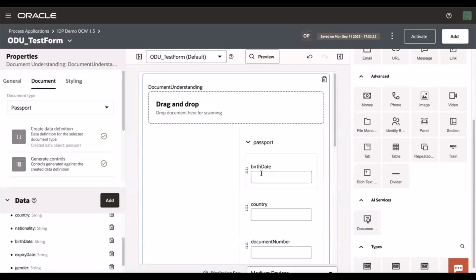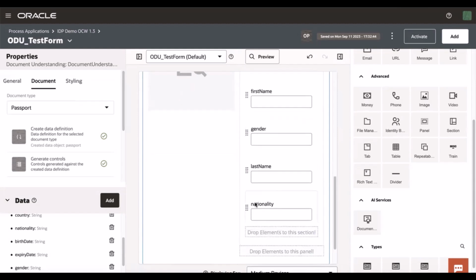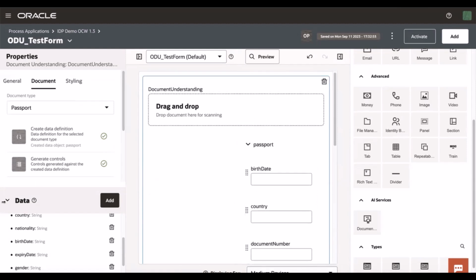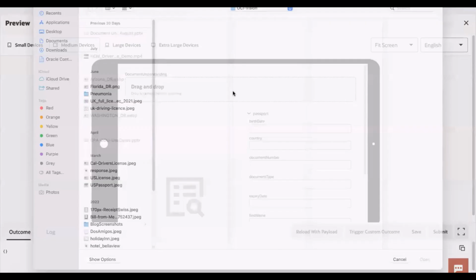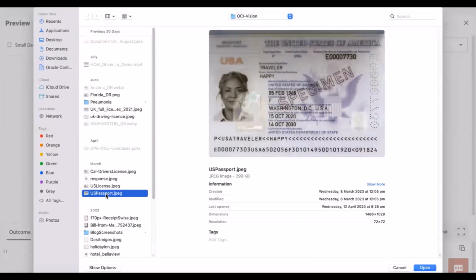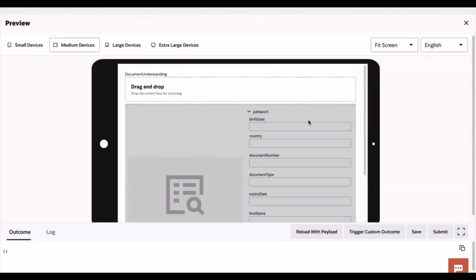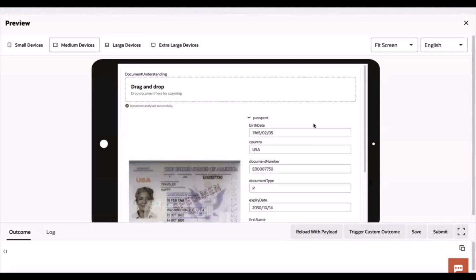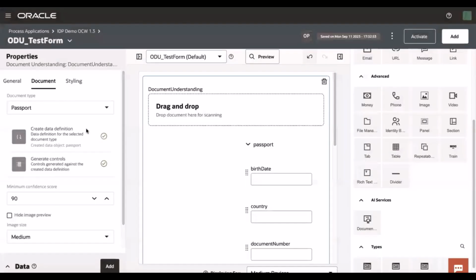When you click Generate Controls, you'll see that our form is going to render all of these components for you inline, and you can take those and adjust them as you need. And that's it. That's all you really need to do to use the component. You can adjust the confidence score if you need to, but otherwise you can just go ahead and use it. So for example, if I select a US passport in here, I can upload it to my form, and you will see that this component will call the document understanding service within OCI and perform key value extraction. That's just how simple it is to use this new capability.